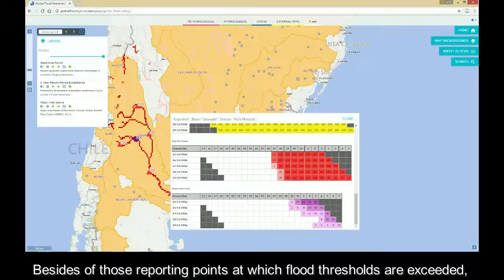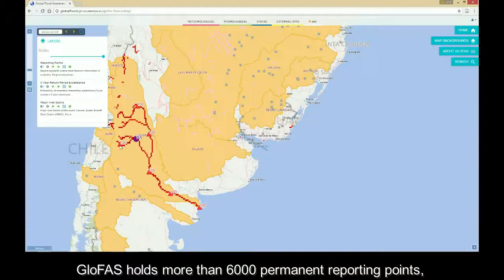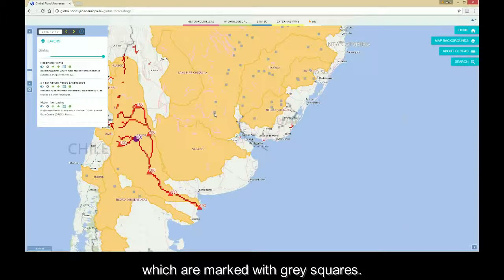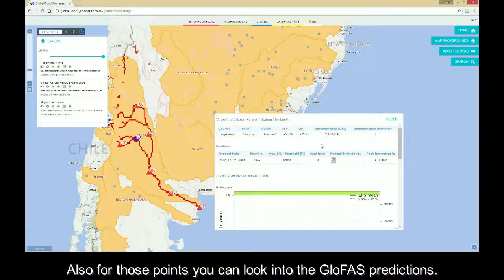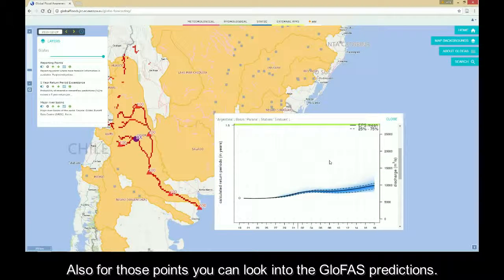Besides those reporting points at which flood thresholds are exceeded, GloFAS holds more than 6,000 permanent reporting points, which are marked with grey squares. Also for those points, you can look at the GloFAS predictions.